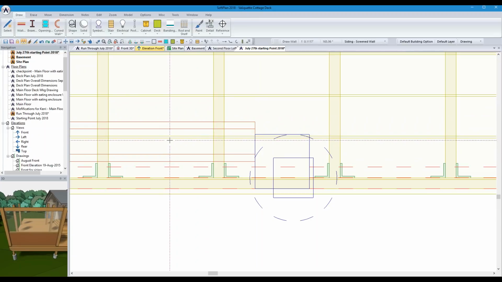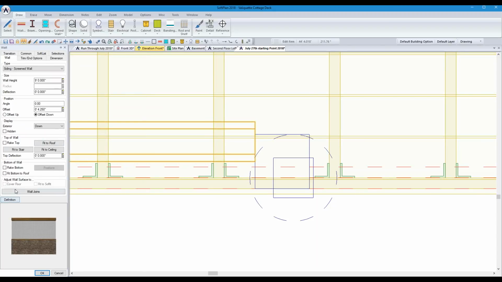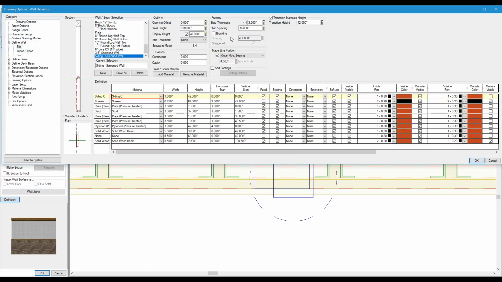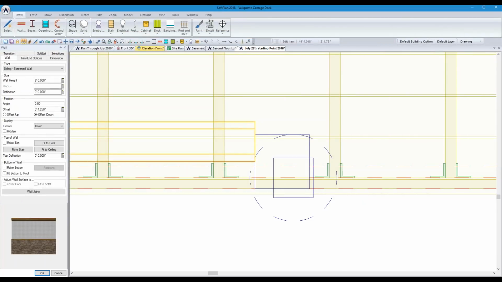So if what I wanted to do was to get this to the center, I can edit that wall. And let's just take a look at the wall definition really quickly. Right now, the trace line position is the outermost bearing. So if I wanted to change anything about this, I might change that to center, in which case it's going to trace down the center. And just to take a quick look, you'll see that I have a bottom plate, I have siding there, 2 plates there, and then it's screening above with a beam at the top. Okay, that's all this wall is. Nothing too fancy. I'm just going to pick OK.